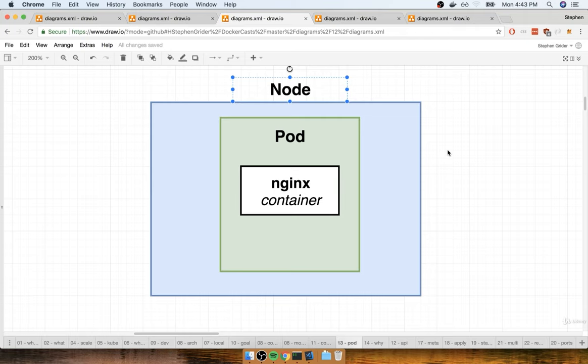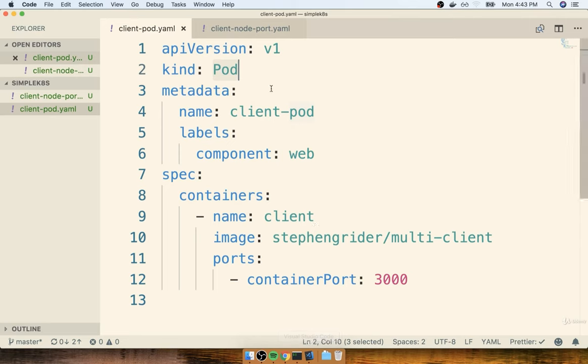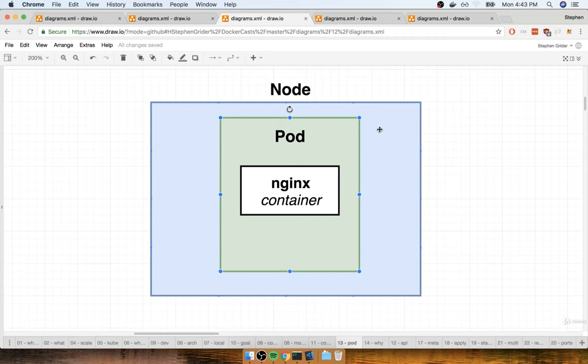Now, one of the most basic objects that you and I are going to create throughout this course is something that we refer to as a pod. And so when we start to load up this configuration file right here into kubectl, it's going to create a pod inside of that virtual machine that is running on your computer. And remember, we refer to that thing as a node. Now, the pod itself is essentially a grouping of containers with a very common purpose.